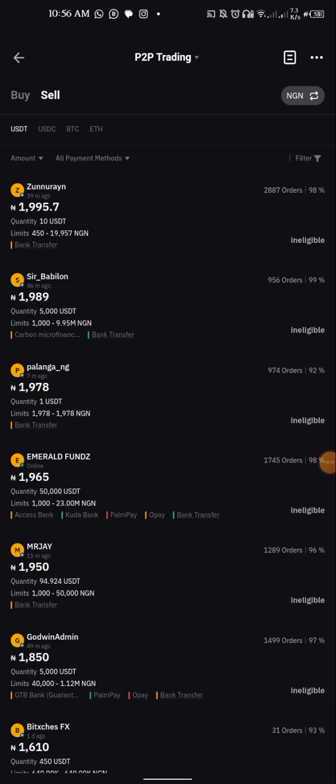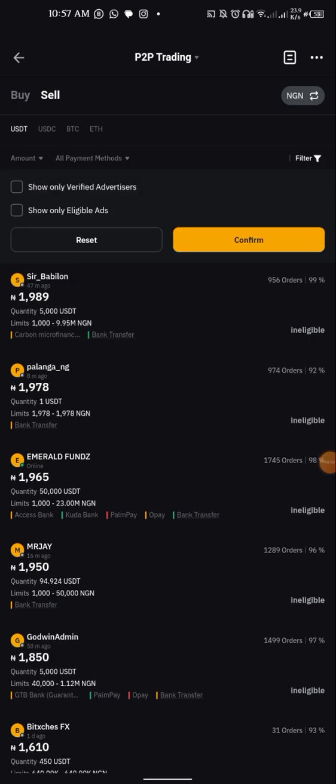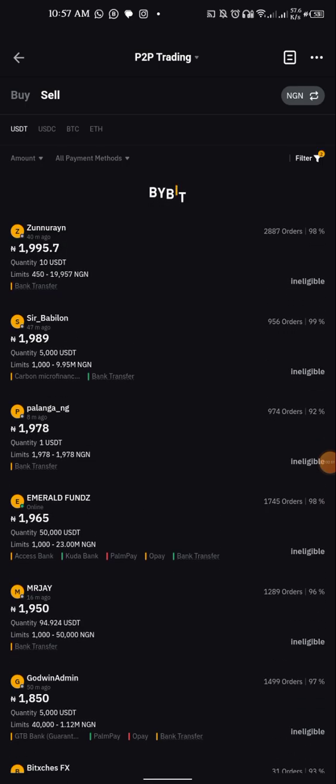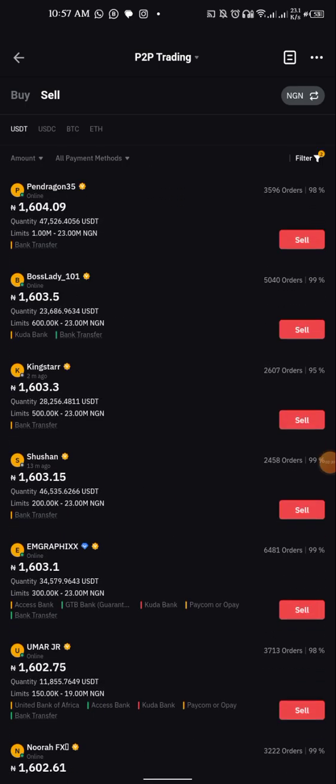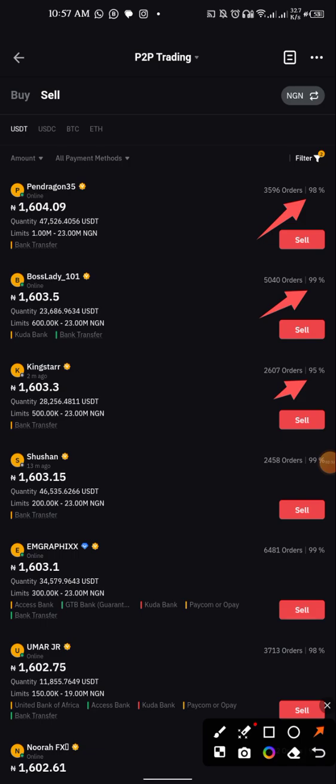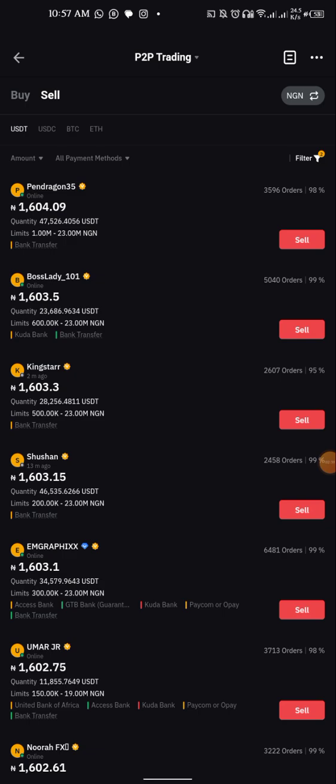So how do you do that? Let's start with filter. So we're going to filter out. I'll click on it. I'm going to filter out to only show verified advertisers, meaning Bybit have confirmed them. And then I'm also going to only show eligible ads, and then I'll click on confirm. When I do this, it's going to filter a lot of people out. It will reduce the chances of scammers, because what you are left with is the percentage of order completion. Are you seeing 98, 99, 95? So that's why you are filtering those people out.